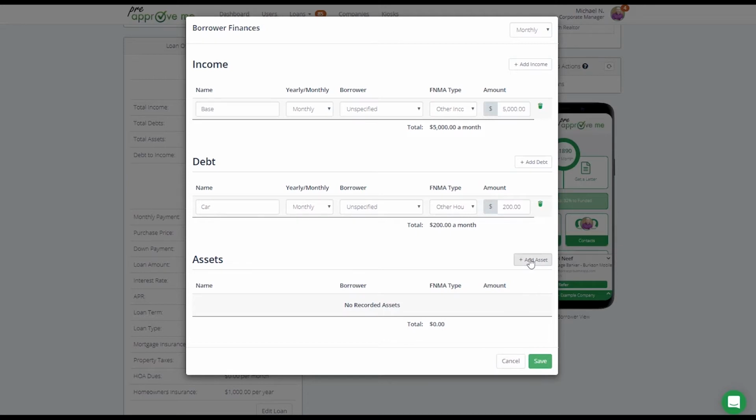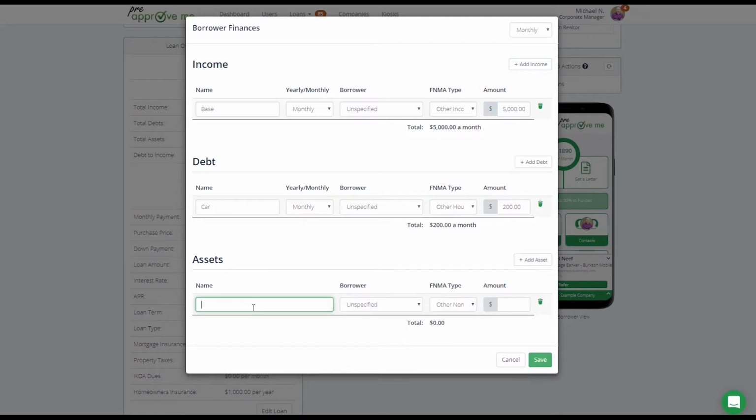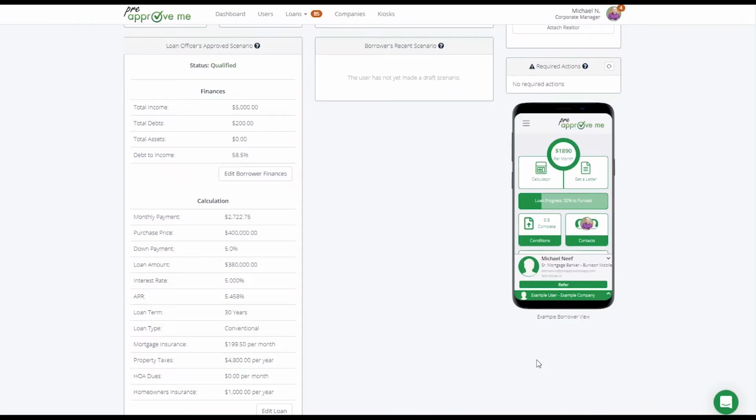If you do add assets, this will become a metric that we use to determine does the borrower have enough down payment. Okay, so if you put 10 grand in here, let me go ahead and add an asset here. Let me say checking. I'm going to put 20,000 bucks. Perfect. This will come into play later when I show you how to sort of throw this thing out of whack.